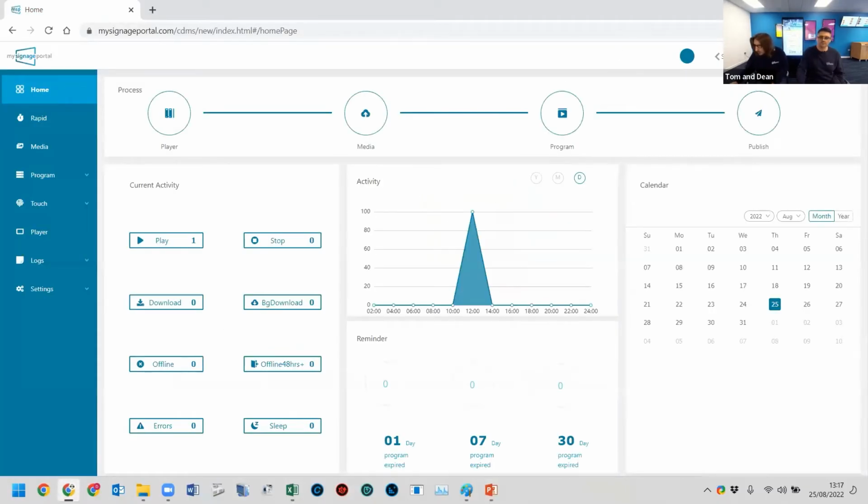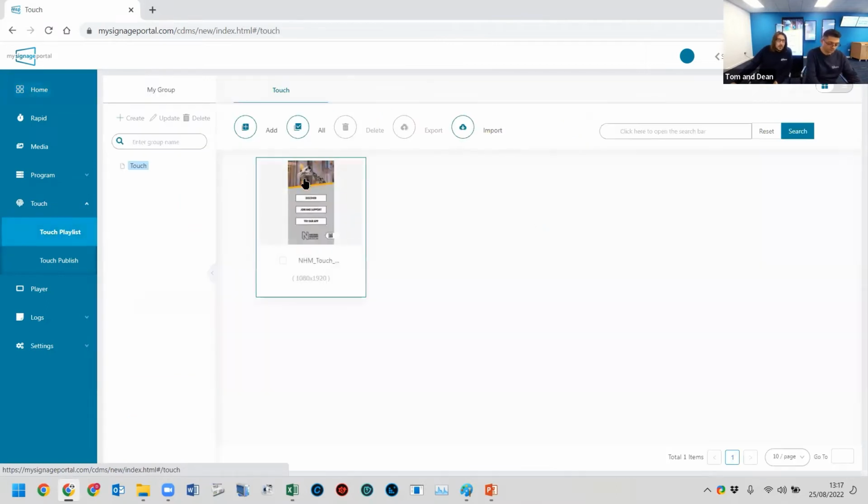Let me just hide these so you can see a little bit better. Right. So I've logged in. You're all aware of this by now, how to do that. But in this particular webinar, we're just going to focus on the Touch. So I'm going to go to Touch playlist. And what we have here is the Touch playlist that we've made specifically for the screen behind us.